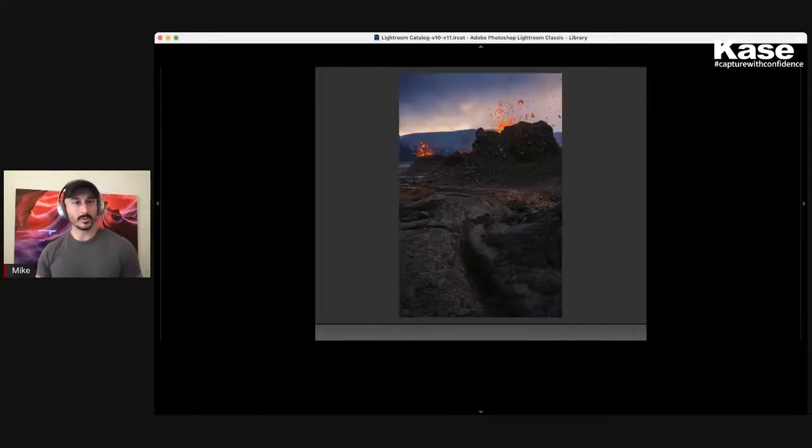So just like storms, I am 100% sold on documenting volcanoes for the rest of my life, because they really are truly fascinating. And it's what is it? Forrest Gump. He said, "Life's like a box of chocolates. You never know what you're going to get." So basically, volcanoes and storms are exactly like that.